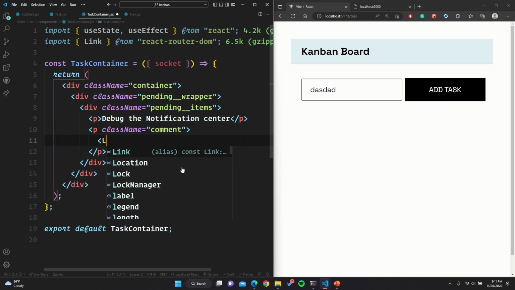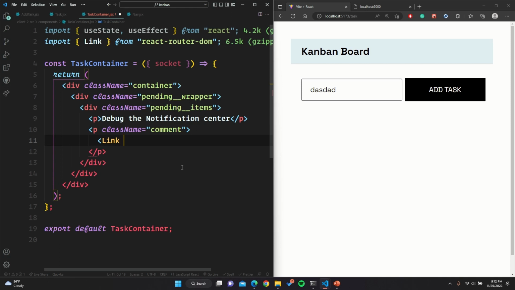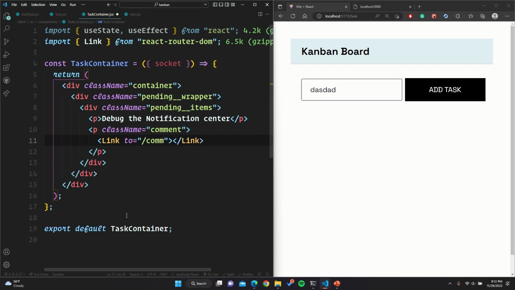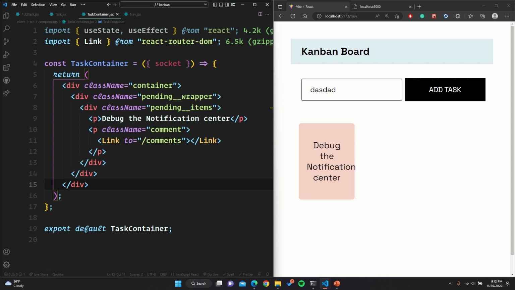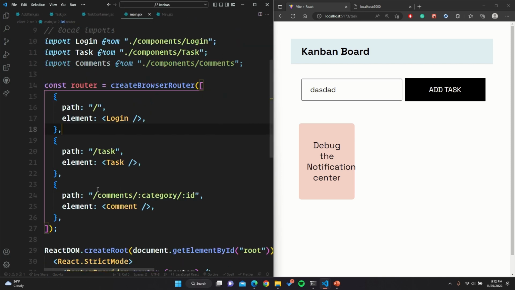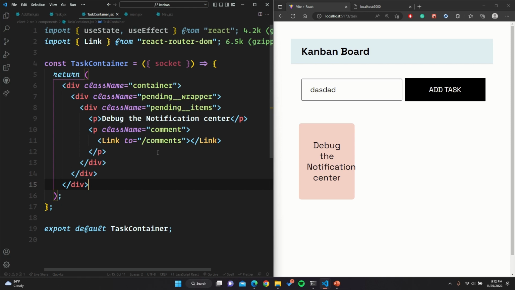And inside this, now we will use the link that we got from the React router DOM, and we are going to put in two comments or whatever. Basically, the comment should go to this link that we define here. So comments category. So basically in the task container, when you click on the comment, it should go there. So here, let's do two comments like this.